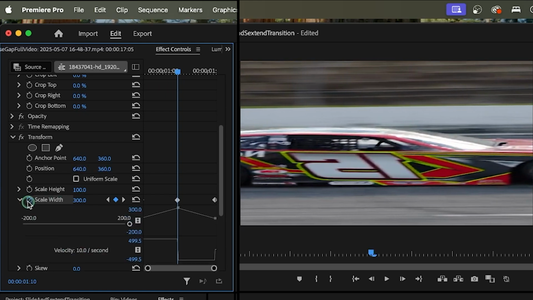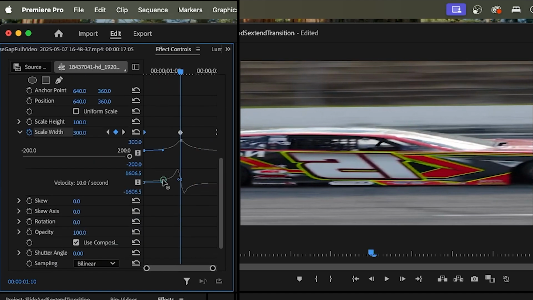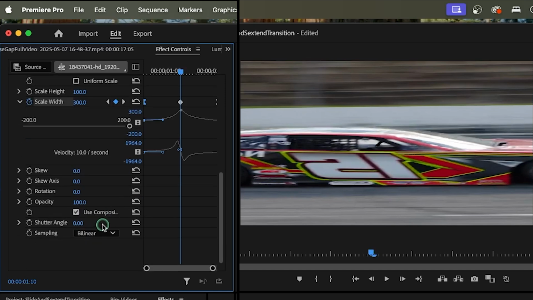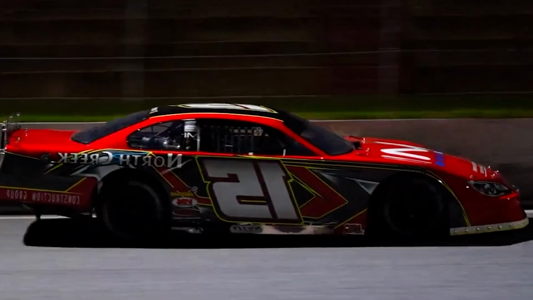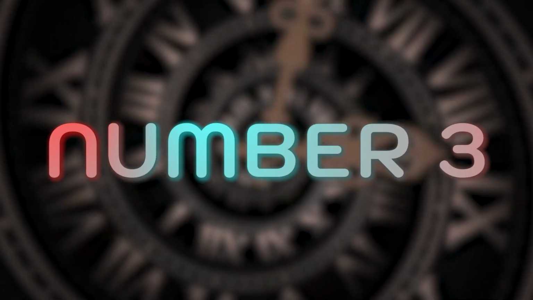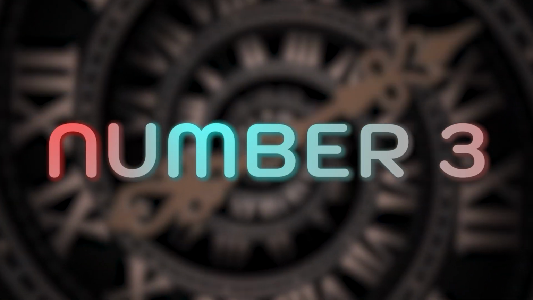Next, expand the velocity curves to pull the levers of first and third keyframe. And of course, don't forget to increase the shutter angle for motion blur. That looks absolutely stunning. Number 3. A super clean digital glitch transition.